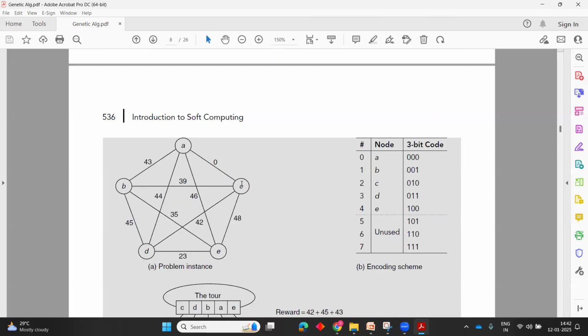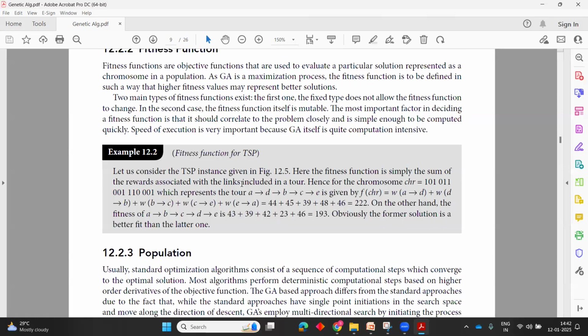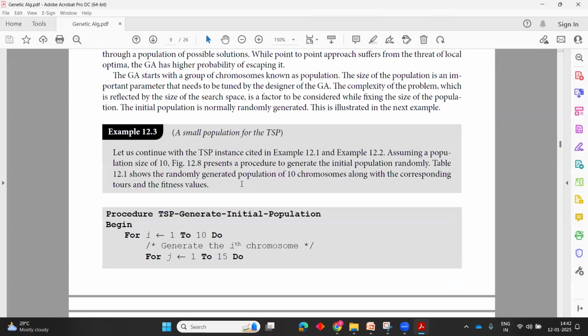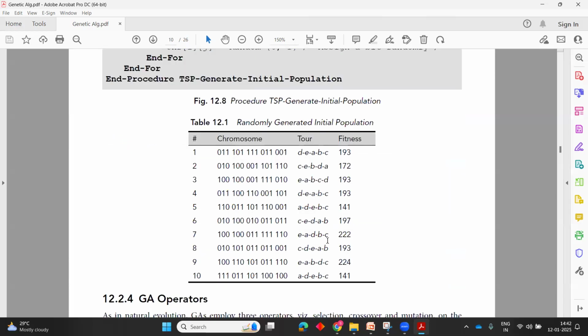1, 0, 1 is unused. So we take the next available node, say for example, E, and so on. This way, we just move on and create some different unique tours like this, different permutations of the nodes A, B, C, D, E, and the sum of the values will be taken as the fitness values.